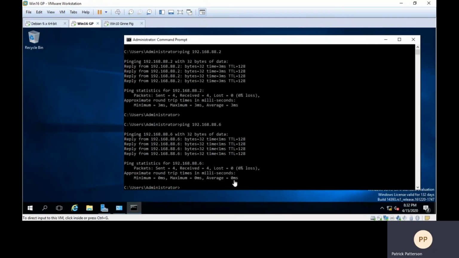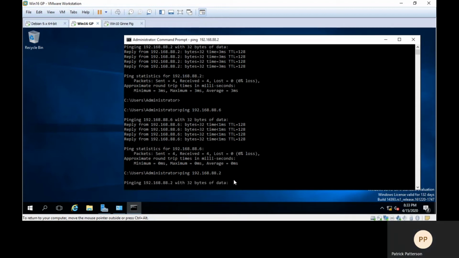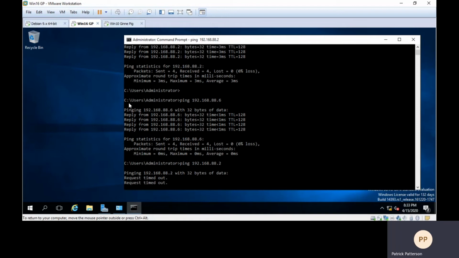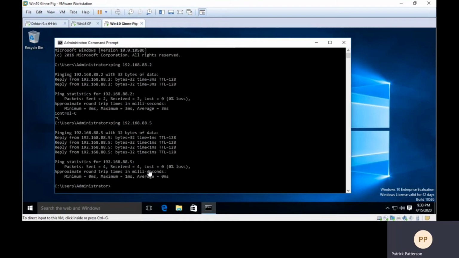We can go back to our Windows guinea pig here, and if we try to ping the default gateway, we will actually run into DoS, as we cannot contact the default gateway. We'll just get a request timeout, and let's try it on our client as well.